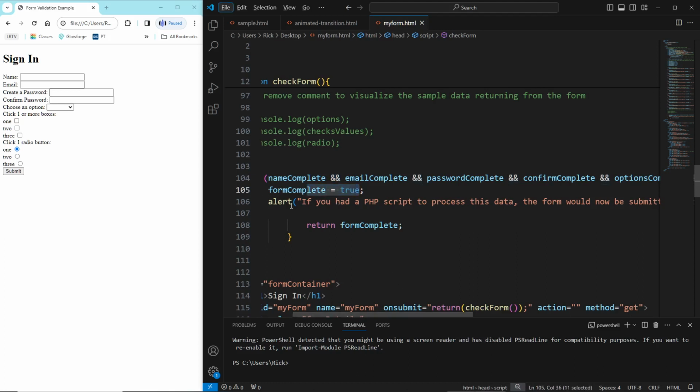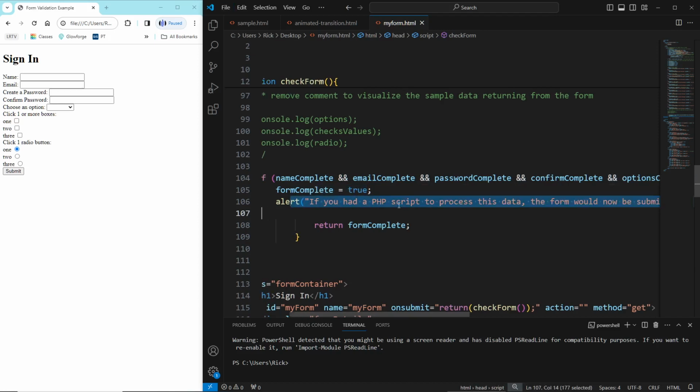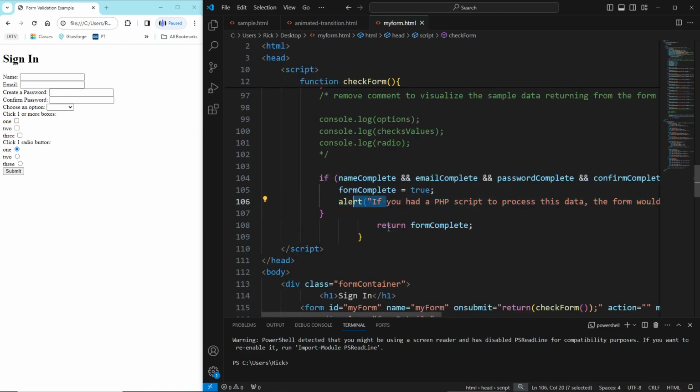If form complete is true, I'll do the alert message that we had, the pop-up right up there. And then return form complete. So that's going to send the true or false back to our on submit, which is right there, which will then trigger it to either submit or not. And so that's how that's all tied together and working. So hopefully that helps make some sense out of this whole process.